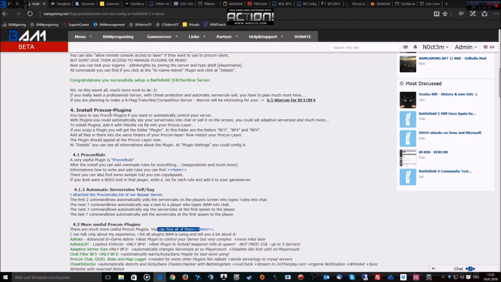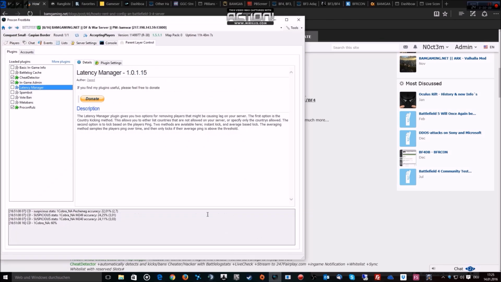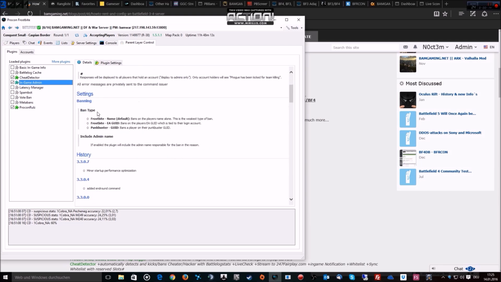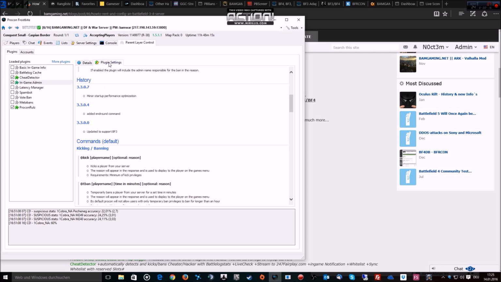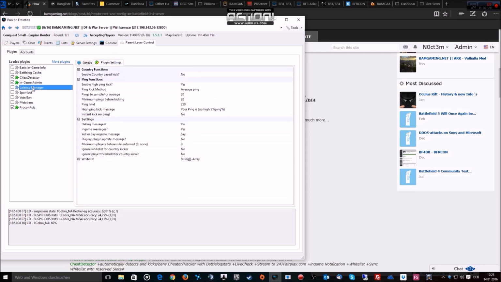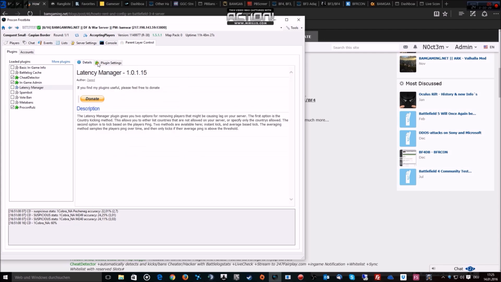How to configure them? That's easy if you know how. All the plugins are different to configure, but just click at details and they tell you how it is. At plugin settings, you can change everything. At latency manager, the ping limit, the message which will be shown, and so on. Everything you need to know about the plugin itself you will find at details.